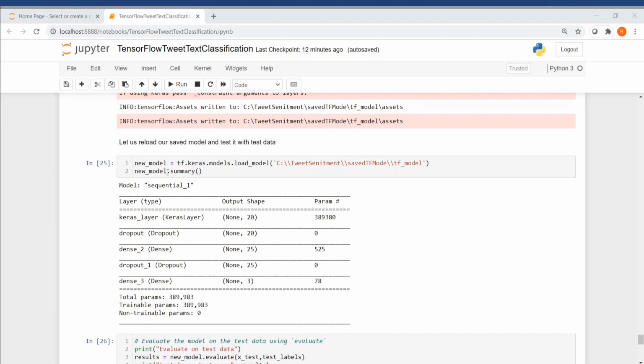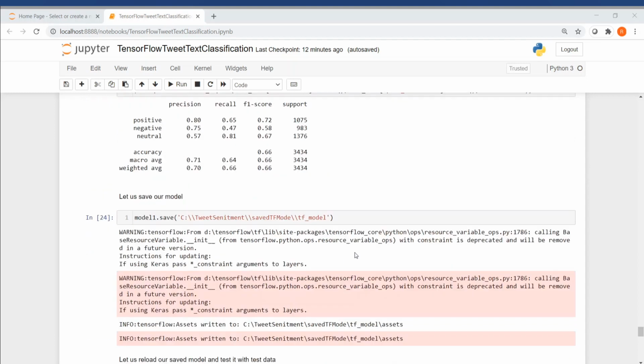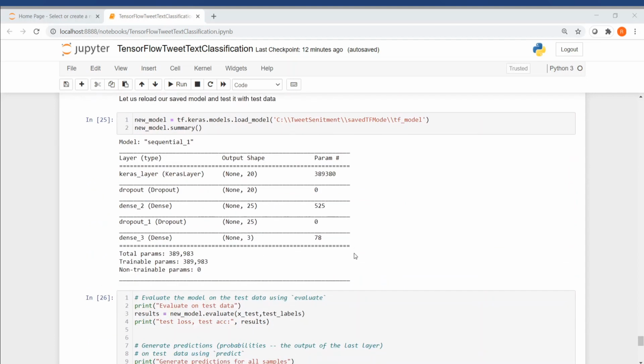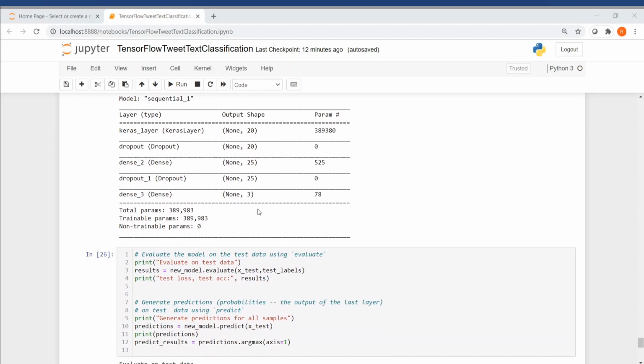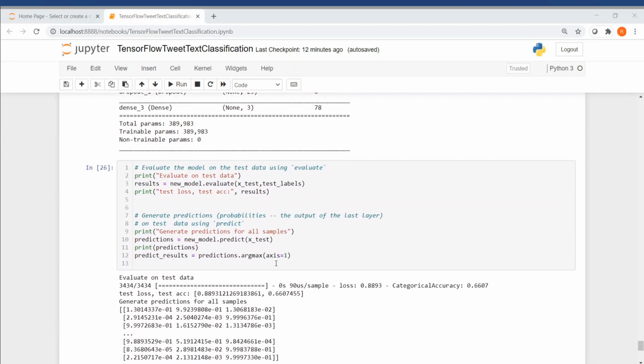This would reload the model, and if you look at the summary of the model, you can see the same model shape over here. Basically we have the input layer, then the embedding layer, then the dropout layer, the hidden layer, then again a dropout layer, and then the output layer. After this, we can evaluate the reloaded model on our test data.